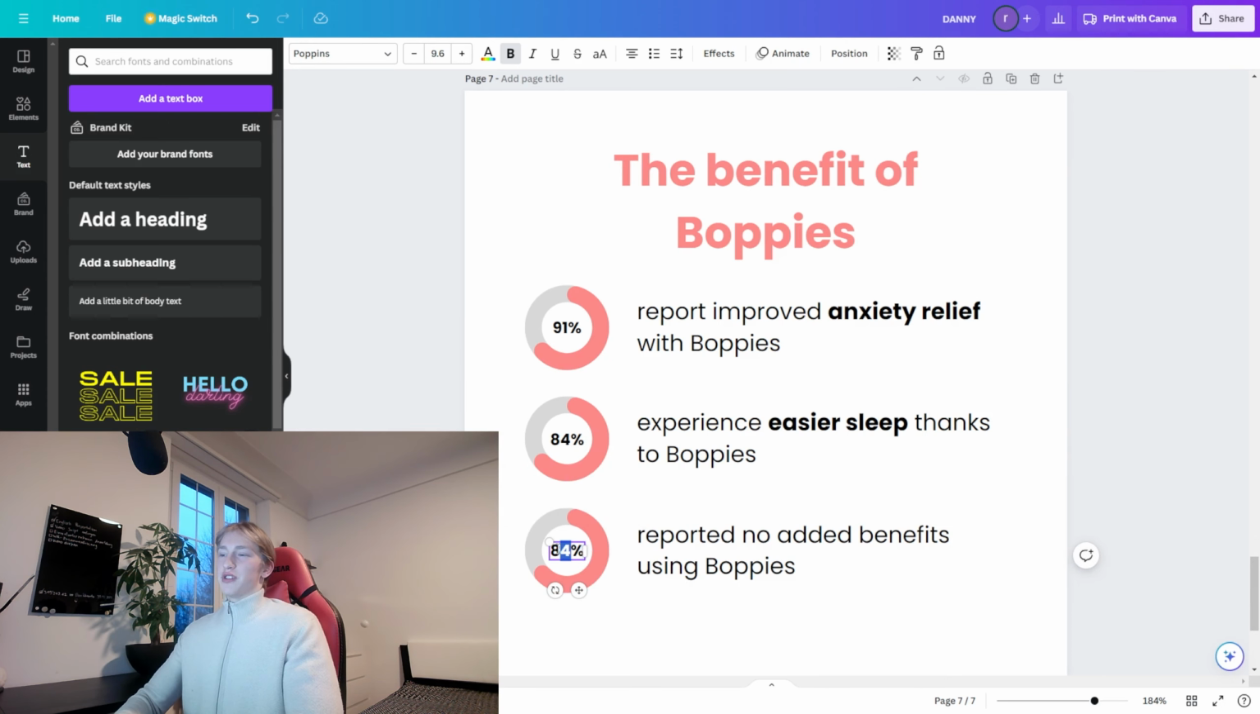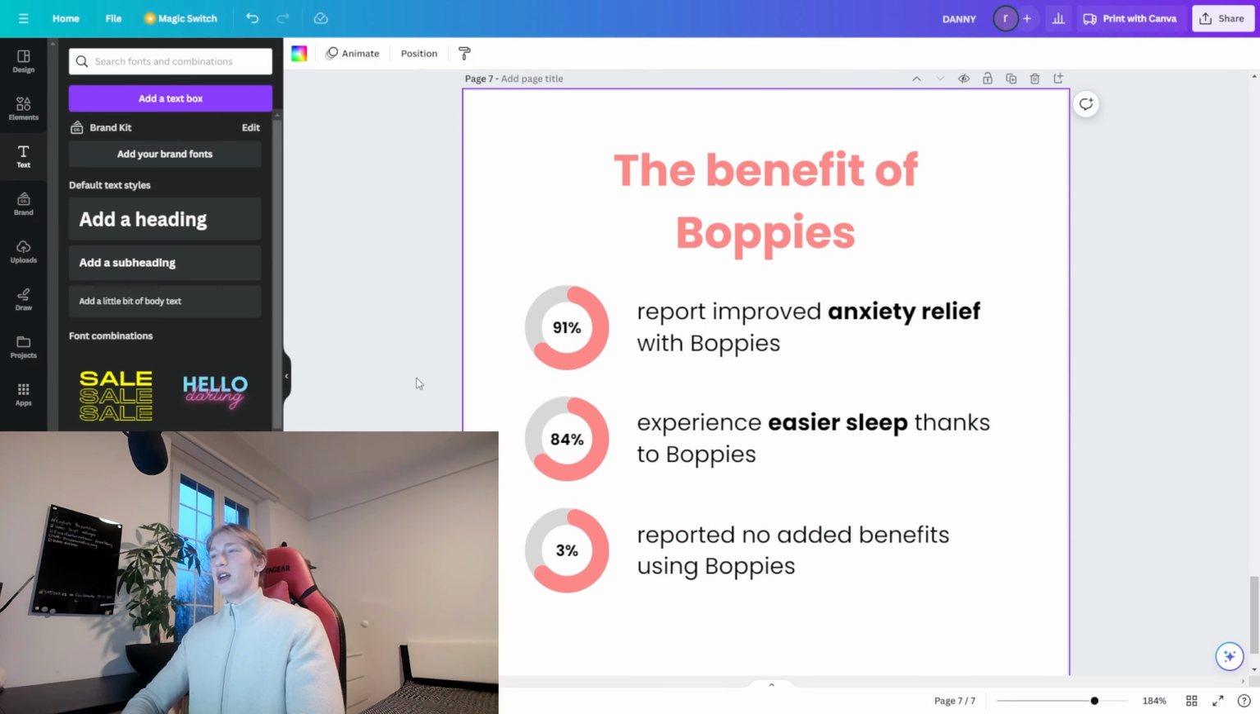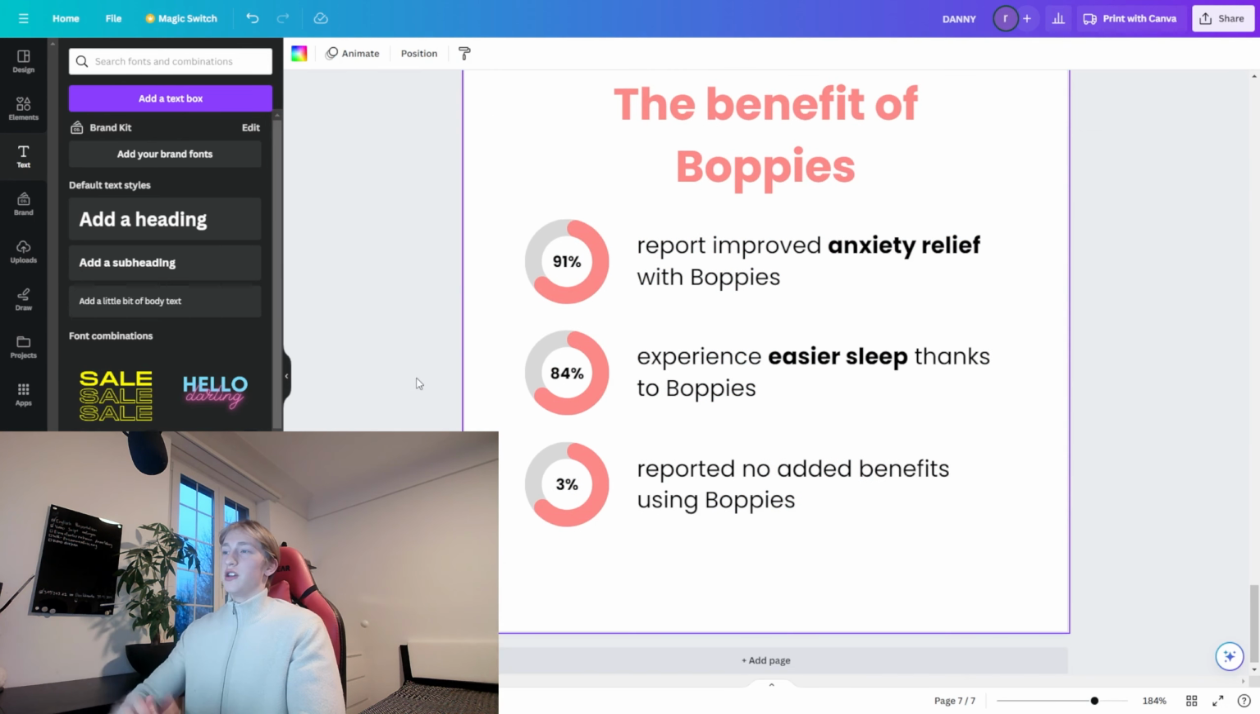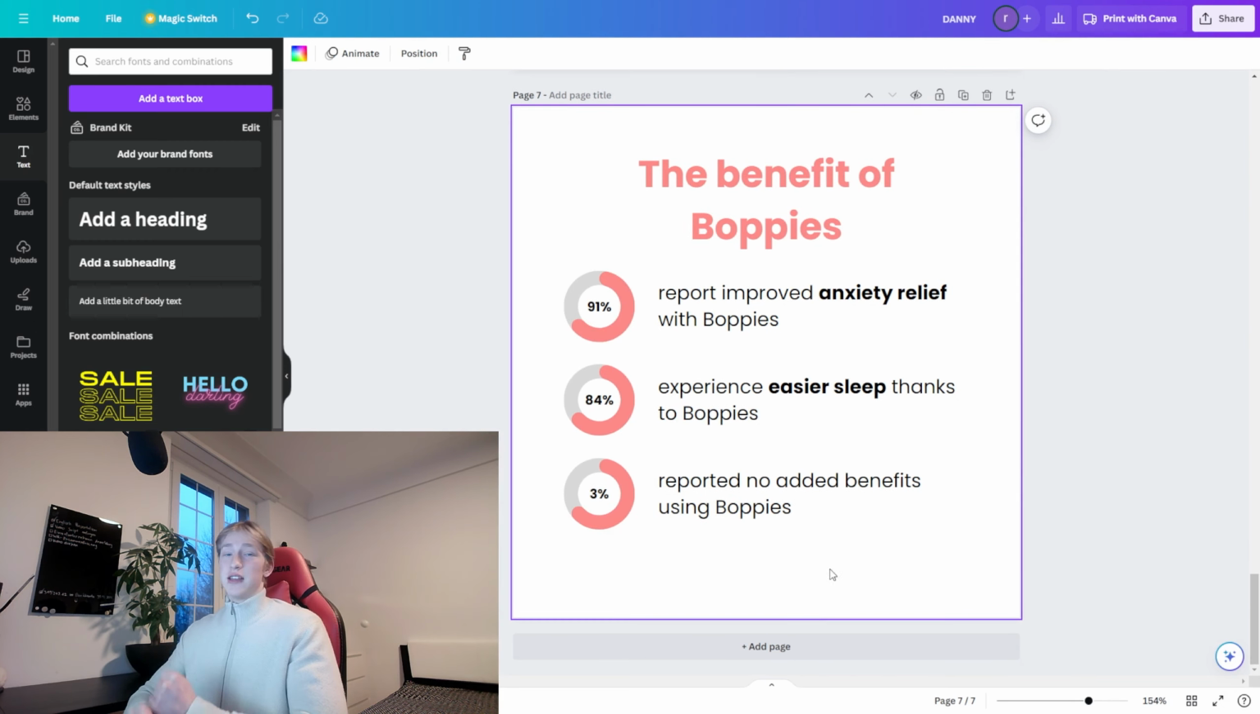Now that I added the percentages, what I didn't do is adjust the chart. You can adjust how full it is, but I didn't do that. I forgot to do that, but that's how it looks finished. Very nice with the benefits and the social proof.